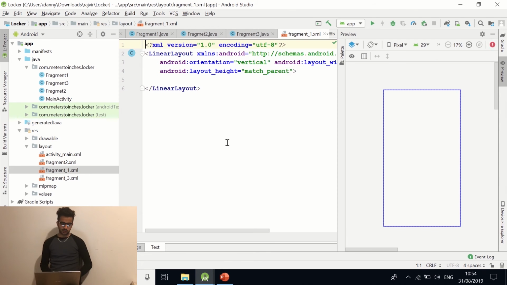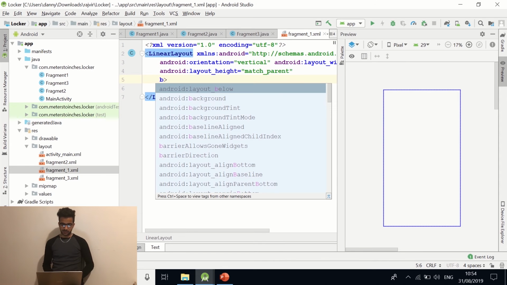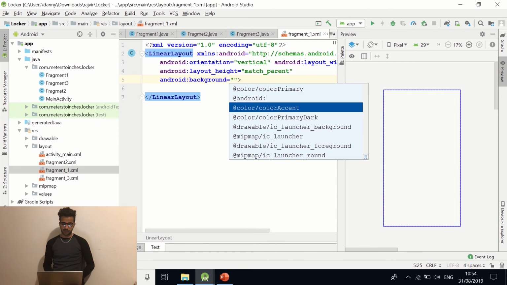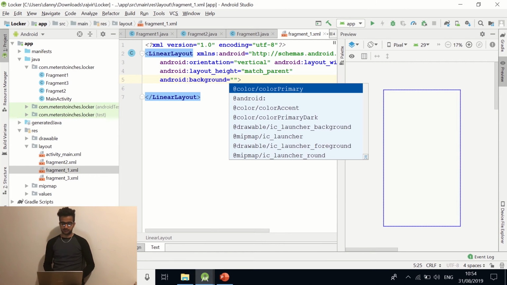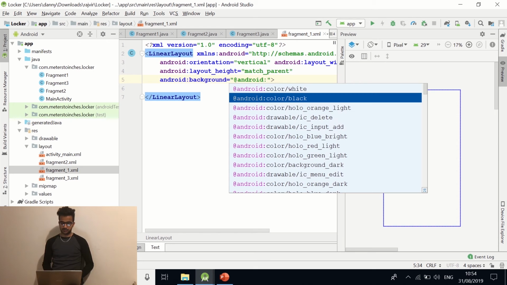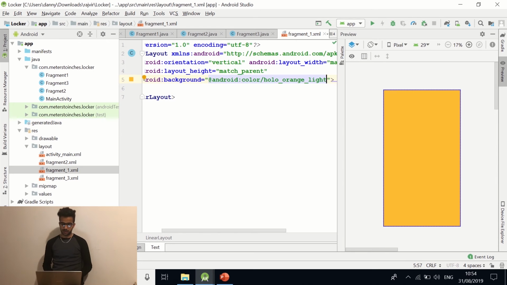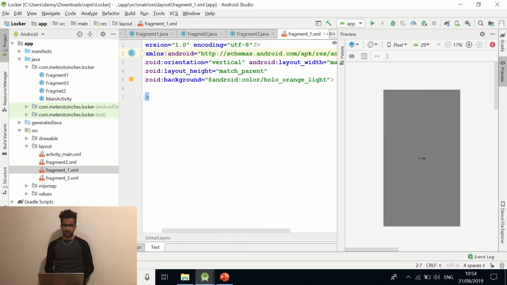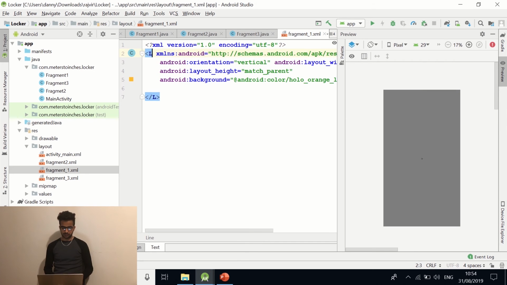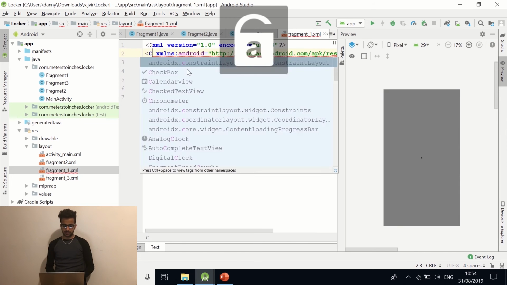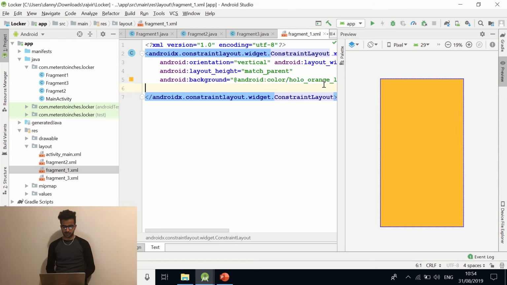So now we are going to open the Fragment1 XML file. In the XML file we need to give the background color, the color primary like orange light. So now we are going to change the layout from linear to constraint layout.